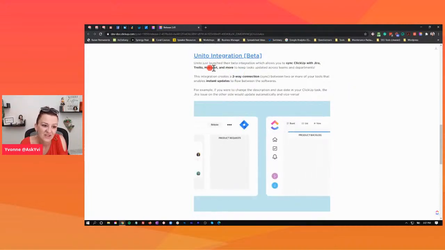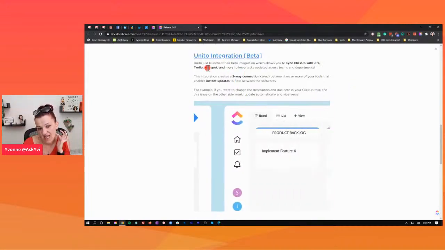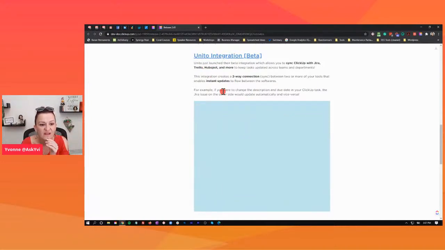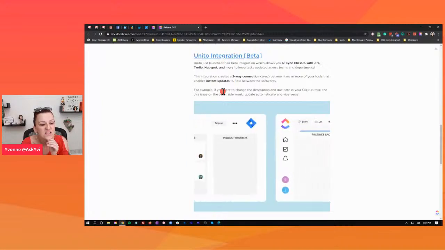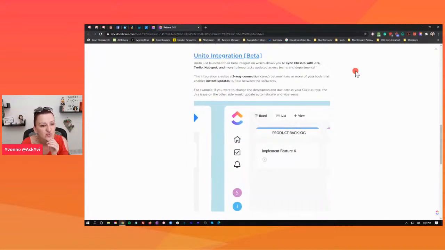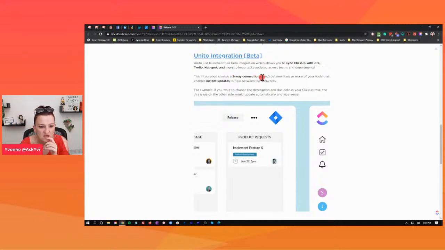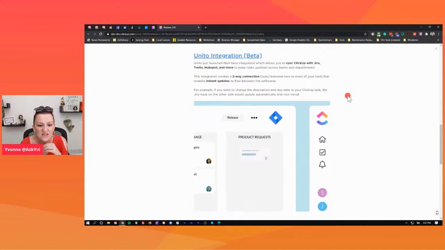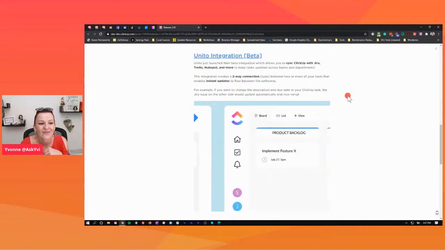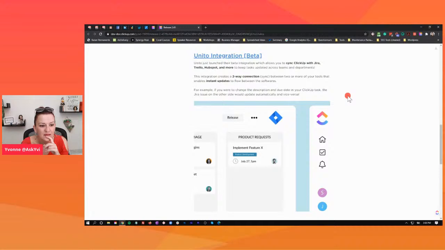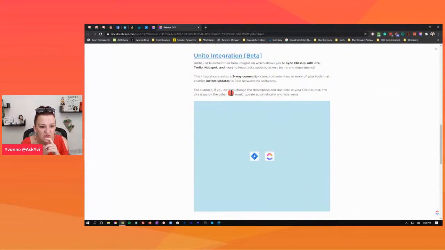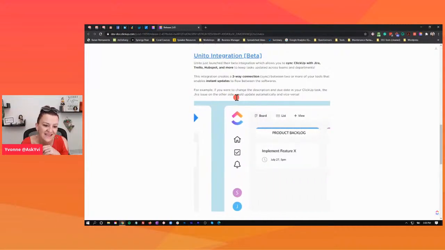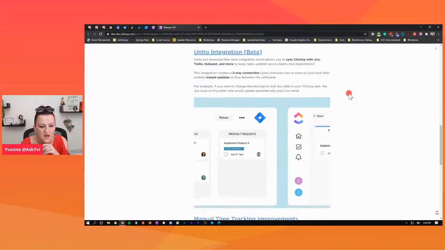And I need to deep dive into the whole HubSpot thing and see what that means, because I'm still struggling to figure out my favorite CRM integration and setup. Okay, so a two-way connection sync between two or more of your tools that enables instant updates to flow between the software. Why have I not heard of Unito before? What the heck? So for example, if you were to change the description and the due date of your ClickUp task, the Jira issue on the other side would be updated automatically too, and vice versa.